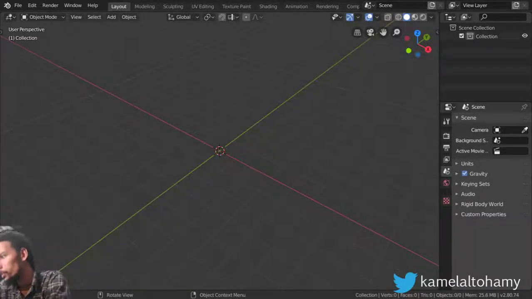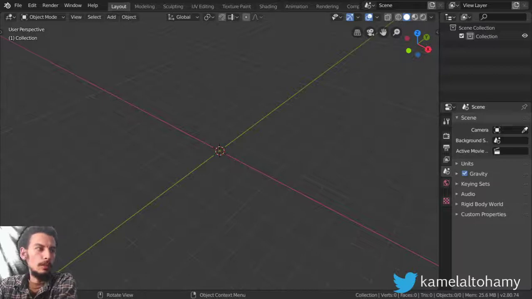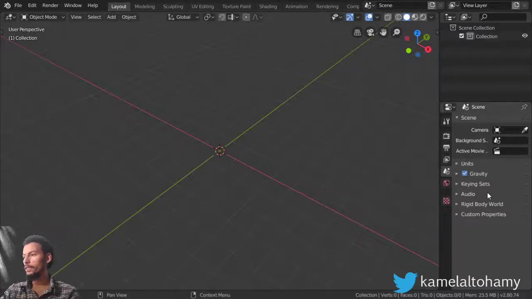So you are now watching the Blender Daily Tips and Tricks, and this is lesson number 31. In this lesson, I'm going to talk about what is the mask modifier.